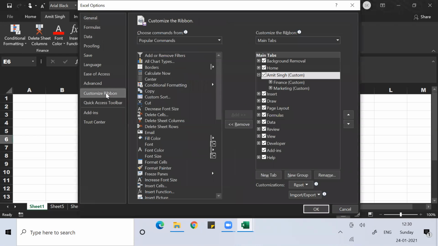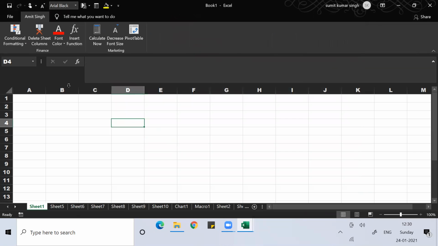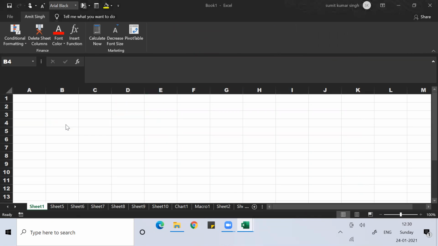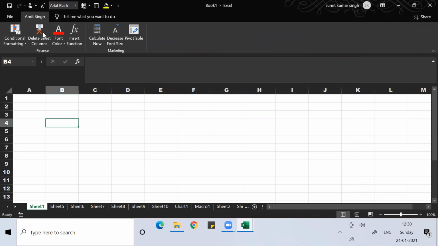Under Options, if I go to Customize Ribbon and untick all, suppose I'm just doing a dummy, because whatever I require in my Excel is there under this Amit Singh tab only. So tomorrow when I'm working on Excel, imagine there's only one tab in Excel with my name, and the set of all commands required for my day-to-day working is there.